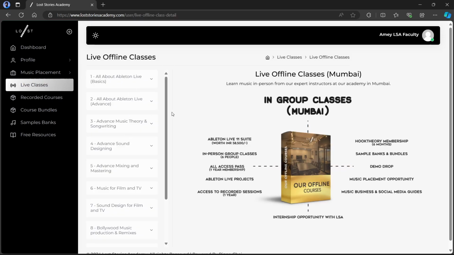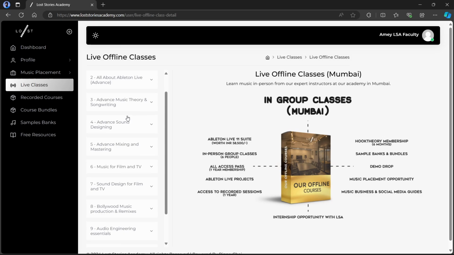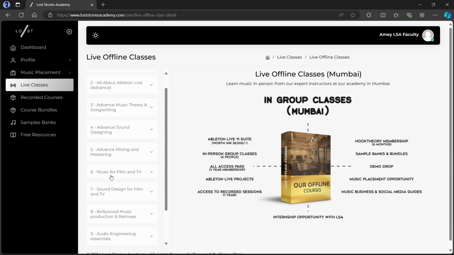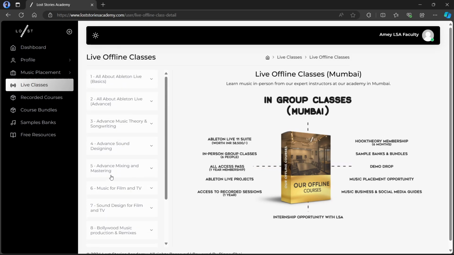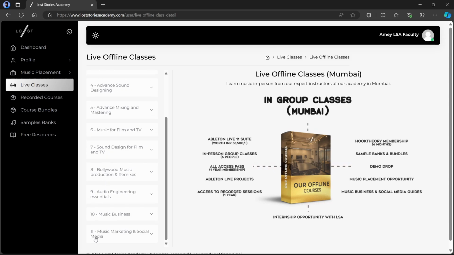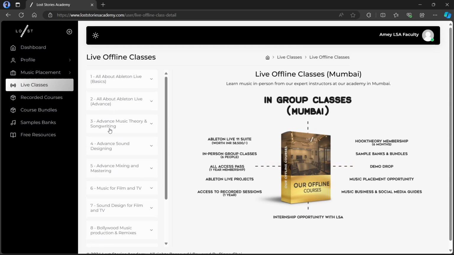Once you reach the Live Classes tab, as you can see, these are the modules respectively for your course. Depending on the course that you have enrolled in, some of the modules may be locked. If you have enrolled in the Music Prodigy course, then all the modules will be available to you from 1 all the way down to 11. If some of the modules are locked for you despite you being enrolled in it, you can reach out to the Law Stories Academy team.